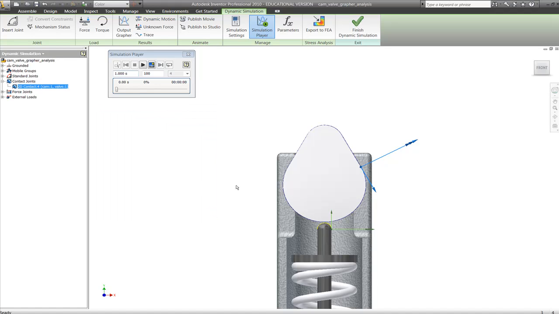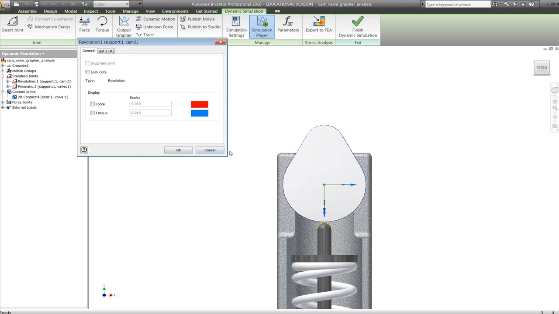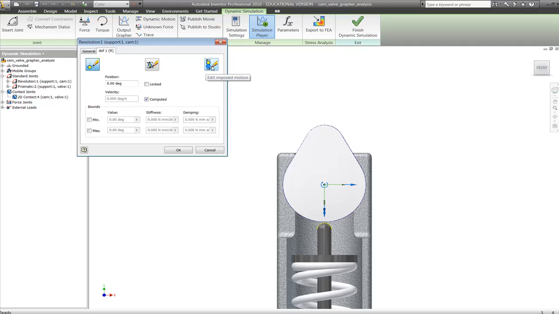And just about the last step in the process is to add imposed motion on the cam to get the kind of motion that I'm looking for. So I'm going to go into the browser again and expand the standard joints folder, and on the revolution joint I'm going to right click and say properties and click on the degree of freedom 1 DOF1 tab and click on the edit imposed motion button.